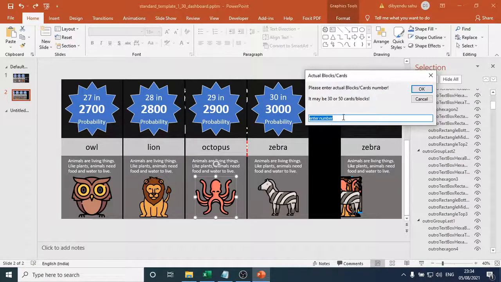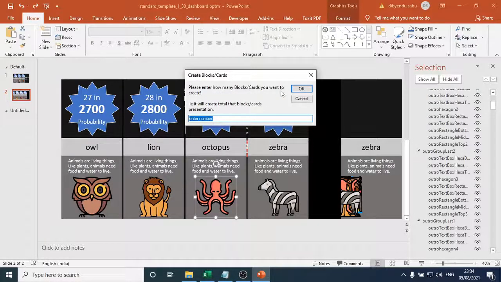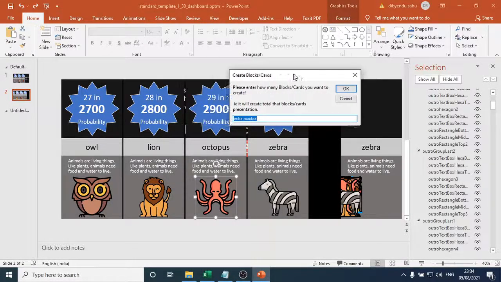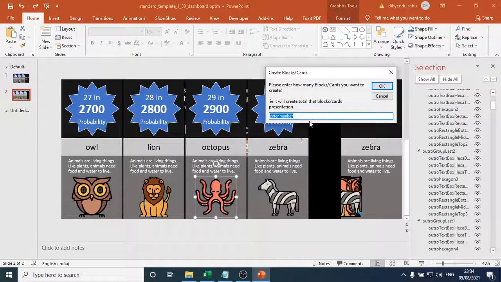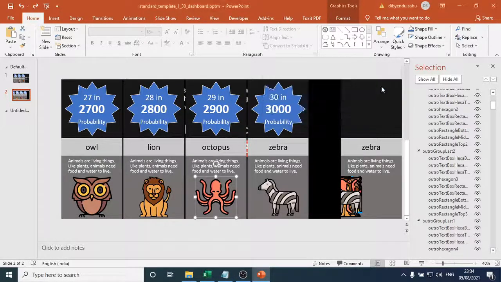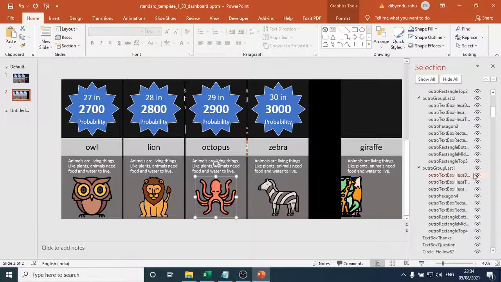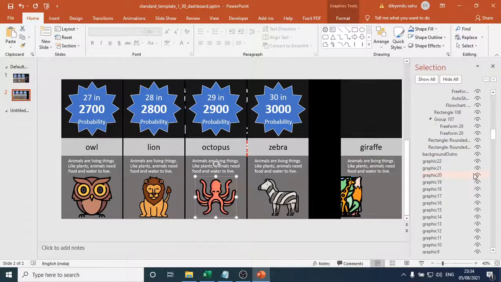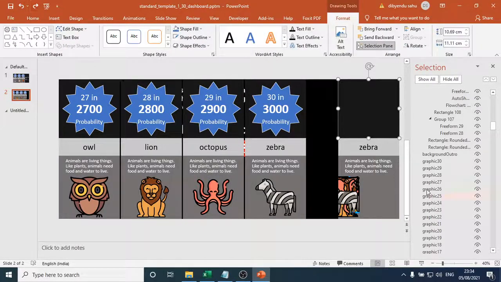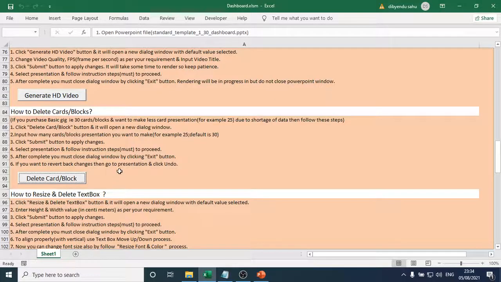Please enter the actual block number, actual blocks 30. Now please enter how many blocks or cards you want to create. I want to make it a 22 block presentation, so enter 22. Updated successfully. Now you can see from here 22, earlier it was 30, the last graphic. Undo, and you see there will be 30 again. So you can easily do it from this dashboard, this is great.